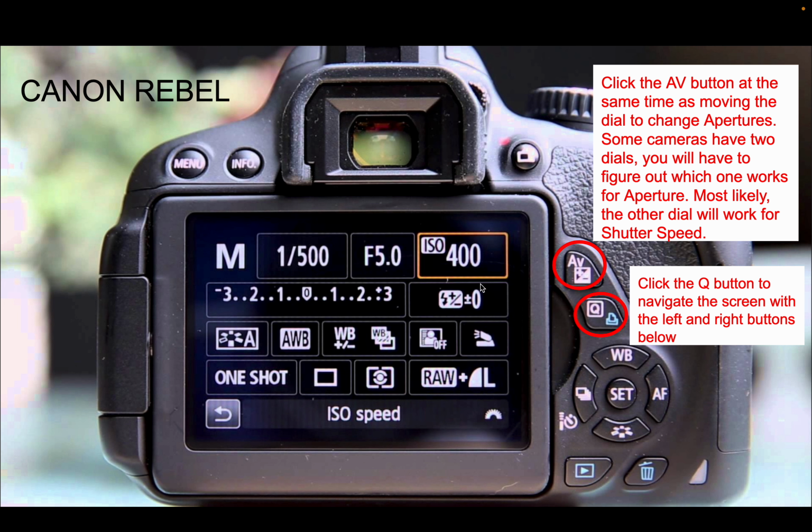So this is if you don't have a touch screen, that's how you would change these two, the shutter speed or the aperture, with the different dials and holding the AV button. And then the Q button, for this particular Canon Rebel: if you click the Q button, this will navigate to the screen, and that's how you can move left and right with the buttons below right here. Left and right, that's how you can navigate through the screen.